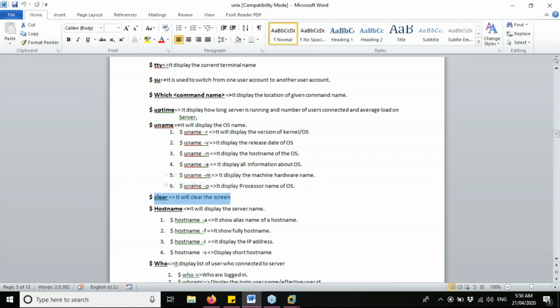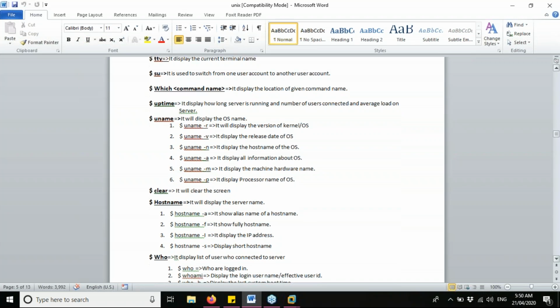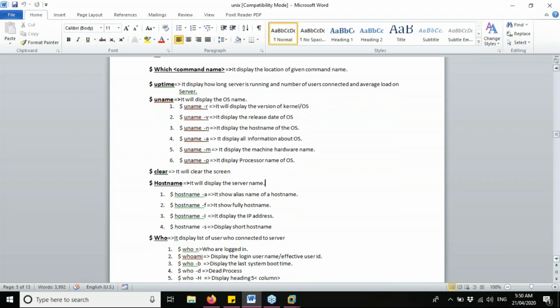Clear. I have already taught you guys how to do that. It's very simple. Just write the keyword clear, CLEAR. All right. Now, our next command would be hostname. What does it do? It displays the server name. Let us do that first.